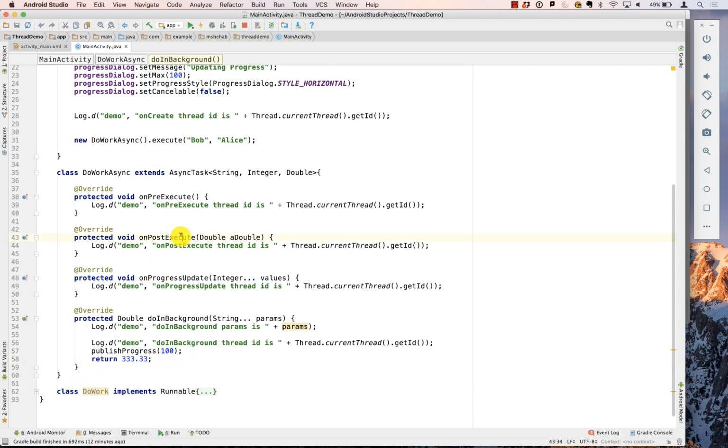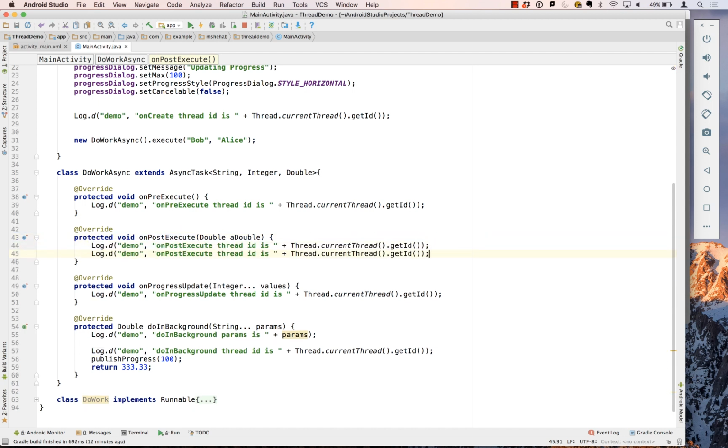Now when you are in the onPostExecute, you will see the double, and then we can print out this double to show you that the value that's being returned by the doInBackground will actually go into the onPostExecute. Okay, so let's run this. So this line will create the doInBackground and it will execute it. So let's go here. So it did run.